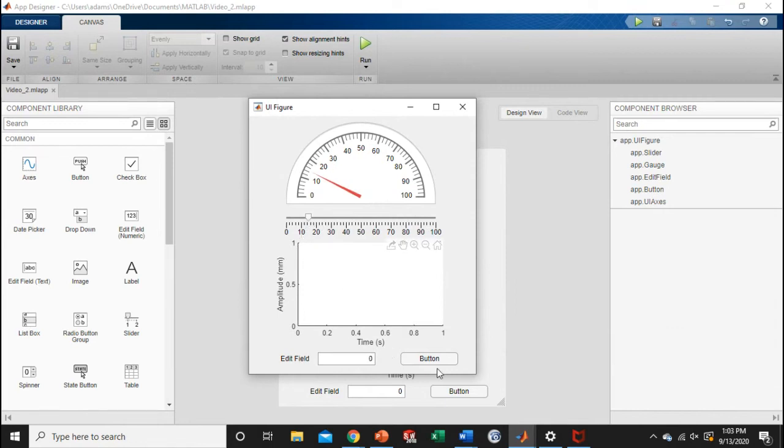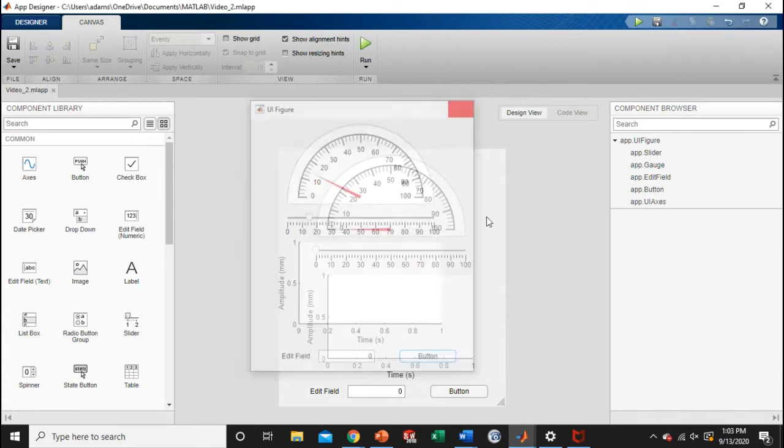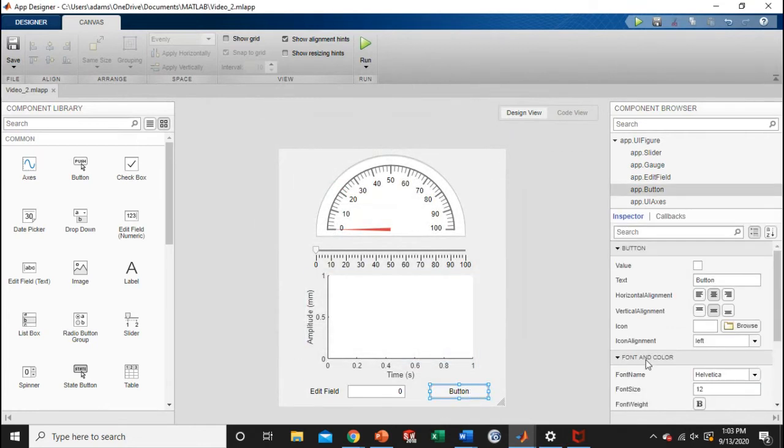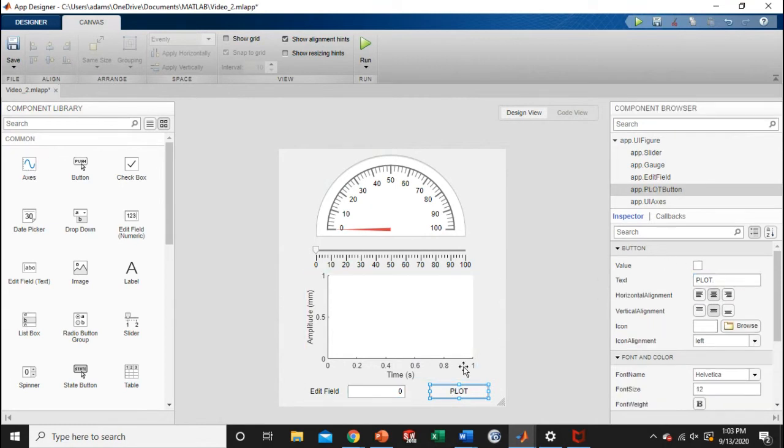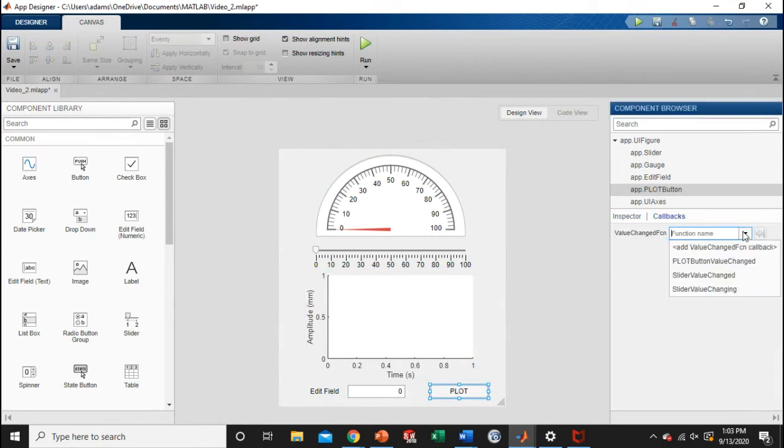And so now I need to set it up so that when I press this button here, it'll actually plot something. So let's go look at this button. What I want to do is change this button text to be PLOT in all caps. And now I can look, there are callbacks. I could go in and add a value changed function.